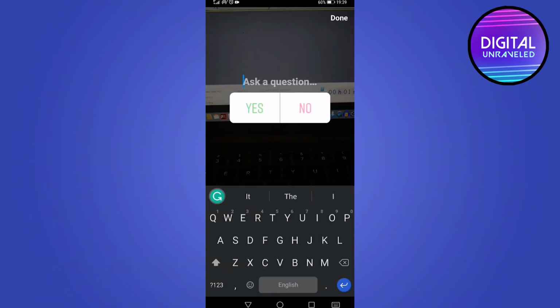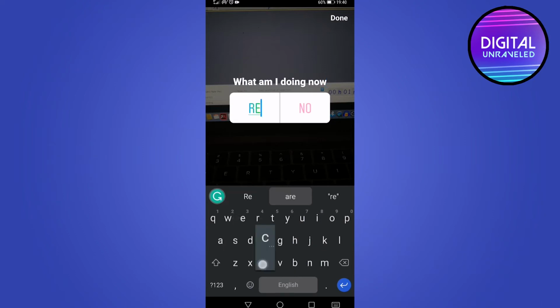Tap on poll, and now you can ask your audience a question, and you can see they can respond with yes and they can respond with no, but you can customize the text too. So I'm just going to say, what am I doing now? And then I'm going to tap on where it says yes, and I can change this to recording. And that doesn't look right, so I'll just make record, and then I'll tap on the second option where it says no, and I can change it to gaming, so you can fully customize the options that they have available.